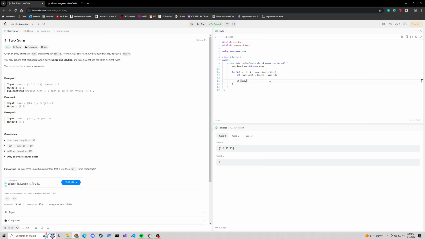So if map.find complement is not equal to map.end, then return. It's going to be a vector, and it's going to be map complement. So we're going to grab the value from the key, and i.